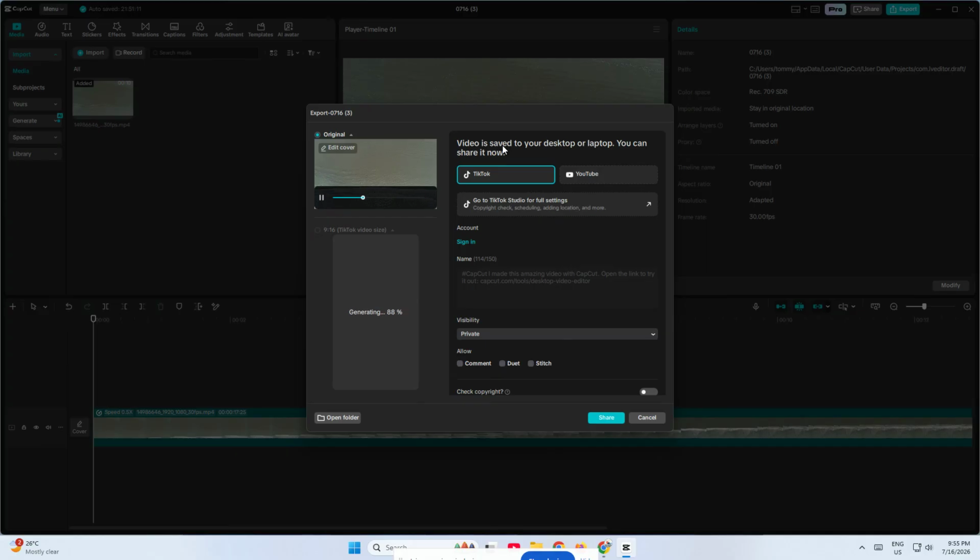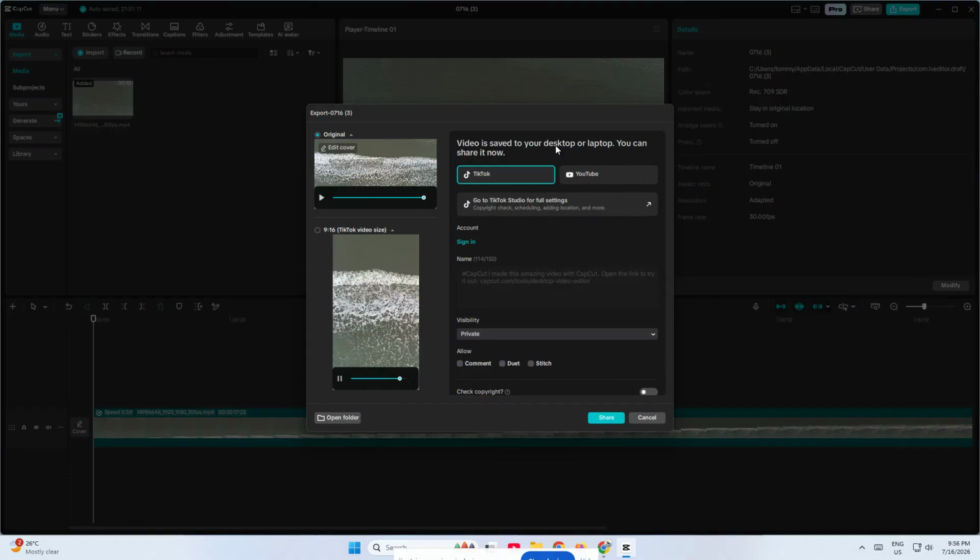When the export is done, CapCut will usually let you know that the file is ready. At that point, open the selected folder to find your saved video. You should see the final exported file sitting right there, ready to upload, share, or edit further if needed. If you don't see it immediately, make sure you're checking the exact folder you chose during export.